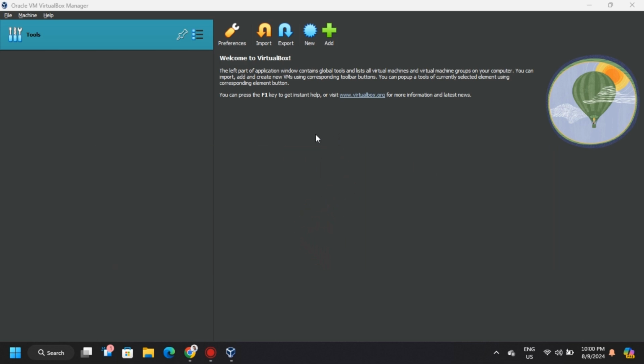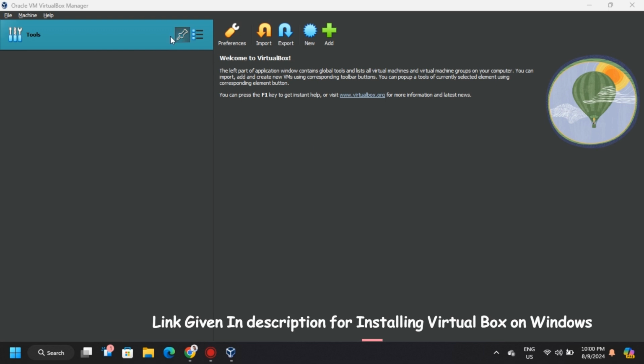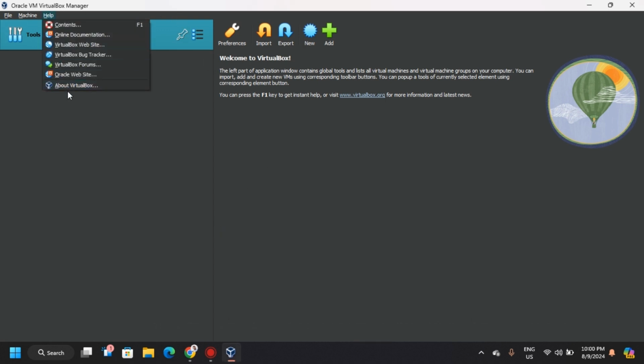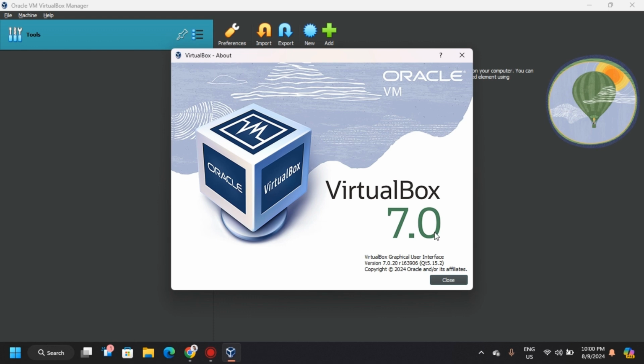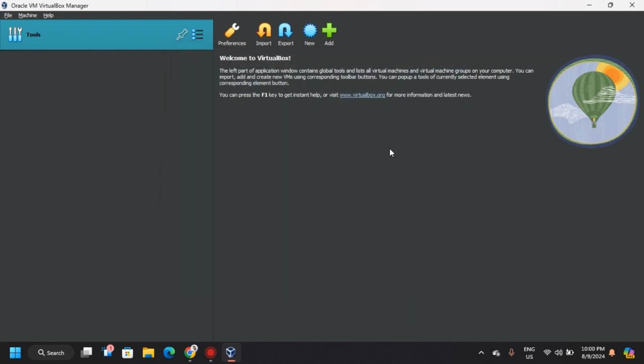So in the last video I covered installing VirtualBox on Windows 11. So this is my VirtualBox program running on my Windows 11 operating system. You can see here this is my VirtualBox version 7.0. Now in this video I'm going to cover how you can install an operating system on this VirtualBox as a virtual machine, on top of Windows. I'm going to take Ubuntu Server as the operating system, and install it on this VirtualBox.